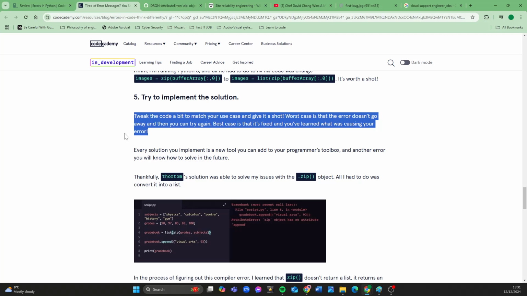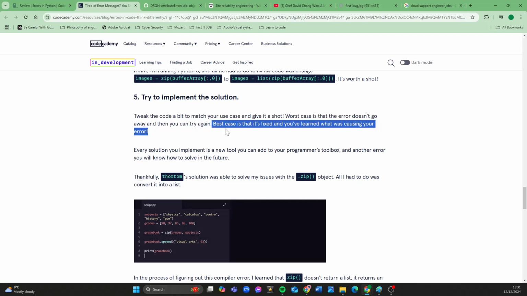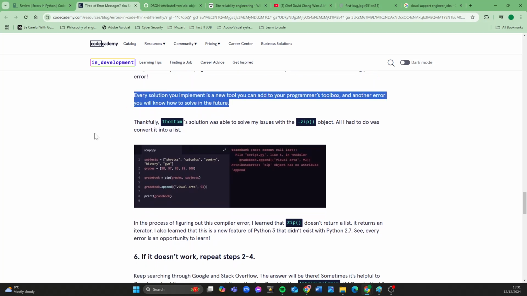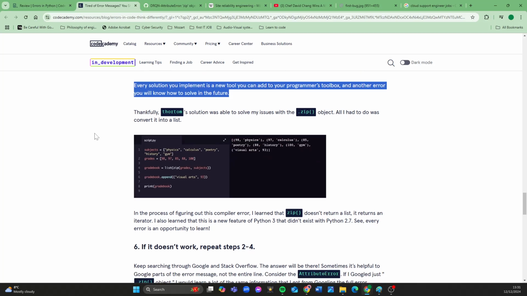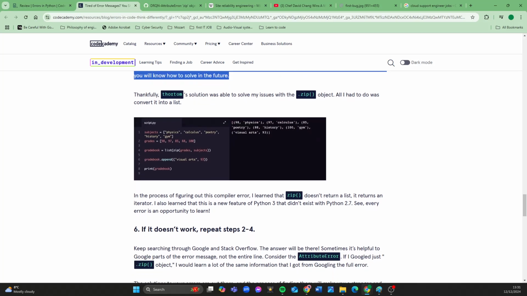Tweak the code a bit to match your use case and give it a shot. Worst case is that the error doesn't go away and then you can try again. Best case is that it's fixed and you've learned what was causing your error. Every solution you implement is a new tool you can add to your programmer's toolbox and another error you will know how to solve in the future. Thankfully, Tom's solution was able to solve my issues with that .zip object. All I had to do was convert it into a list.